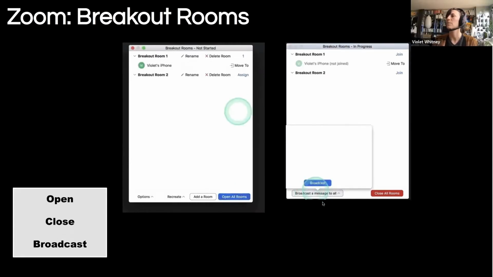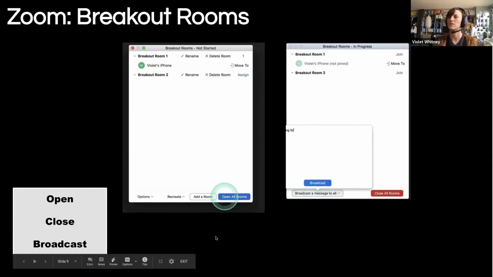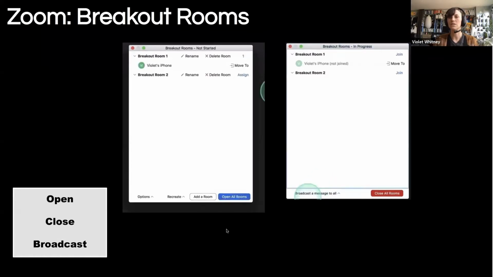That appears after I open the rooms. And what that's going to do is I can type as the host a message, and that message will appear in all those mini breakout rooms.